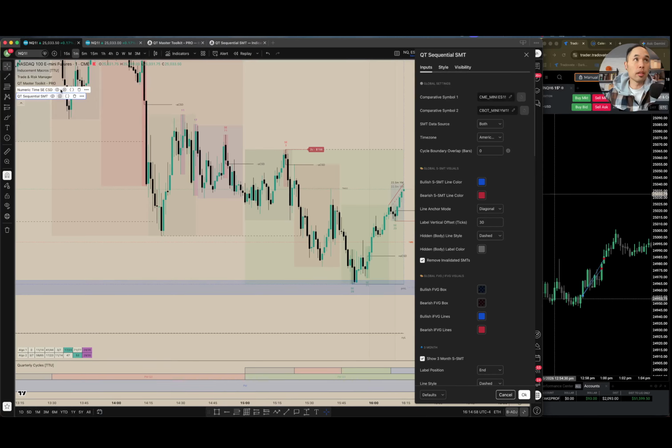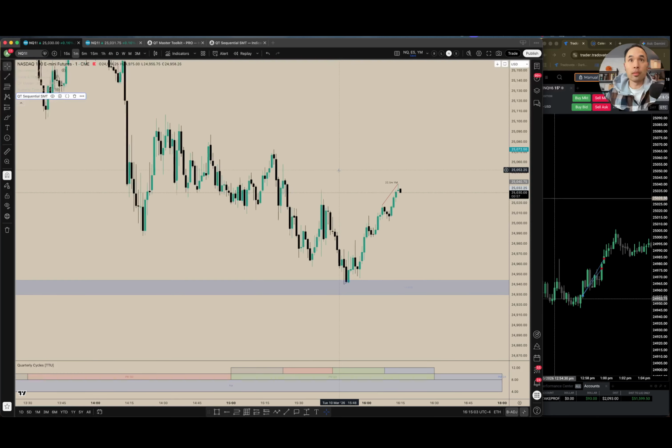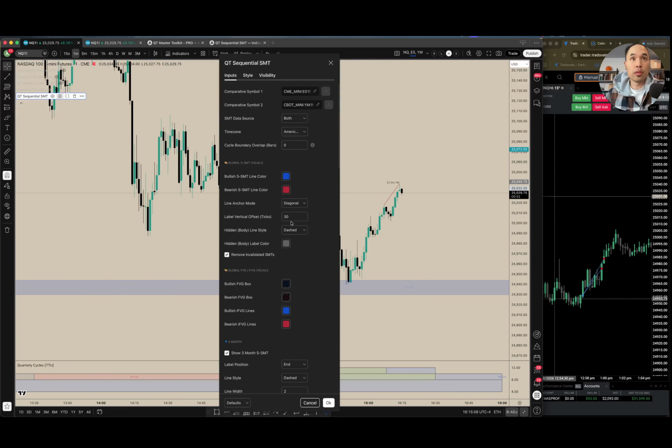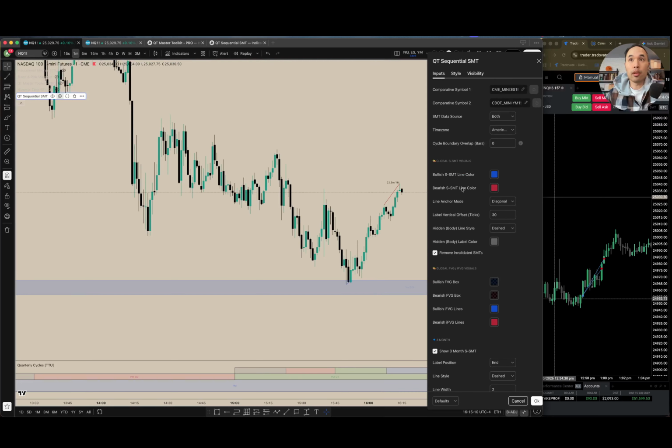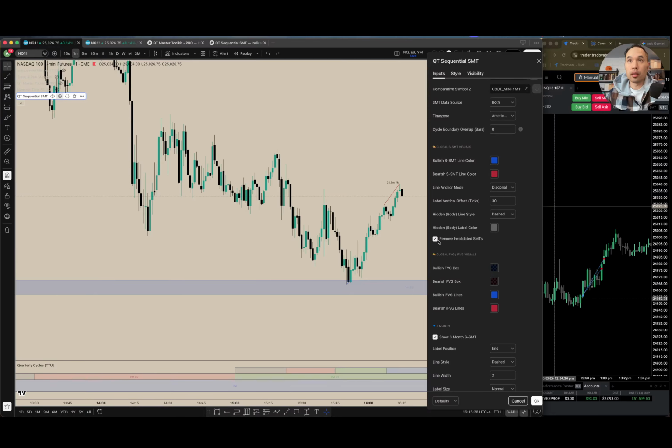Let me turn off these other indicators just to have it super clean here. So this is for the indicator on the label. I have it about 30 offset, so it's 30 ticks up from the line. You can have your hidden SMT, so your body SMT. I have it as dashed, that way I can tell which one's hidden and which one's the actual wick SMT. And then, of course, I always have this checked on remove all invalidated SMTs.